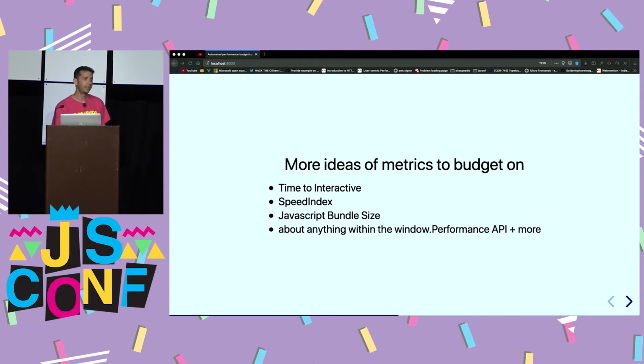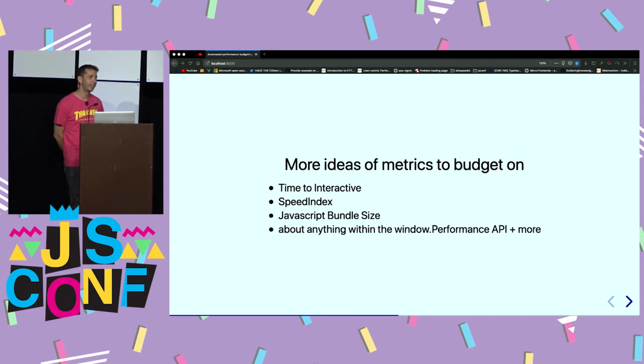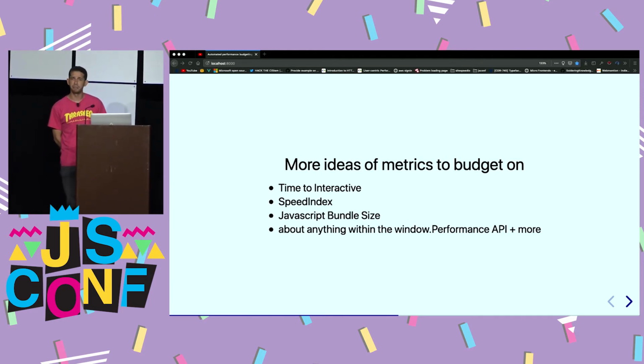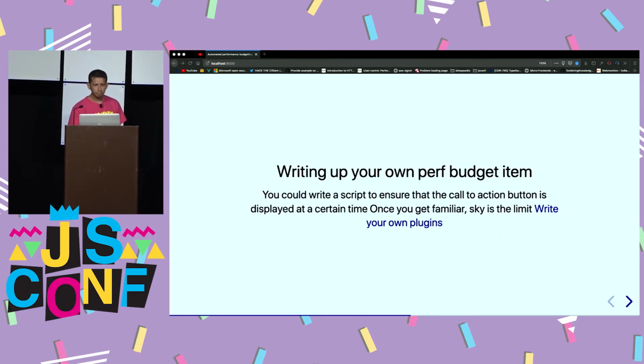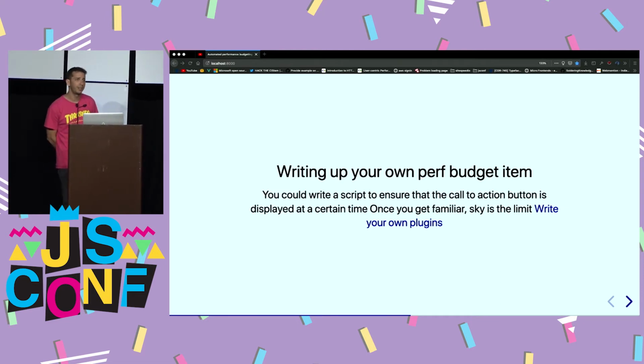Bundle size, basically anything within the performance API. With Sitespeed.io specifically, it has an incredible amount of metrics. We'll talk about it a little bit more. You can even write your own performance budget metrics. Sitespeed.io is very pluggable. It's been that way for a while.